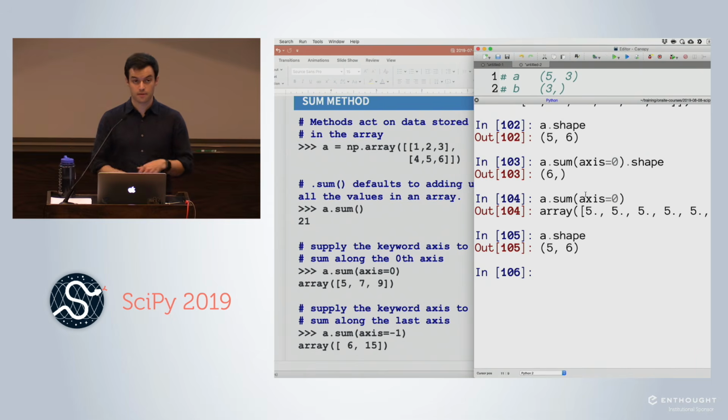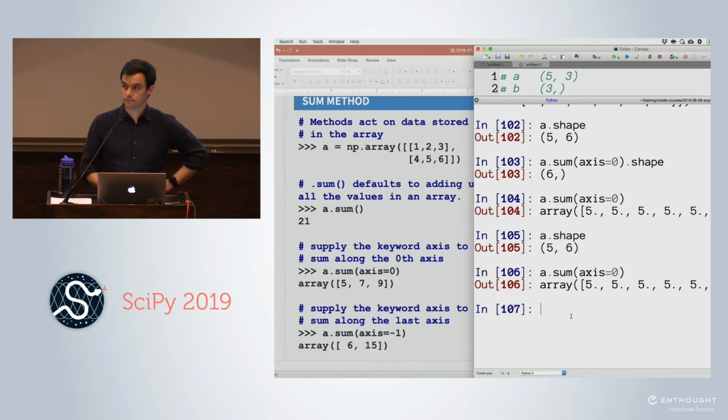Another way to think about this, so what I realized in the last 3 years or so is that the axis that you specify is the element of the shape that will go away. So I have a 5 by 6. I know that I have 5 rows, 6 columns. I know I want 1 value per column. I'm going to get rid of the 5, which is axis 0. So the axis that you specify is the one that goes away.